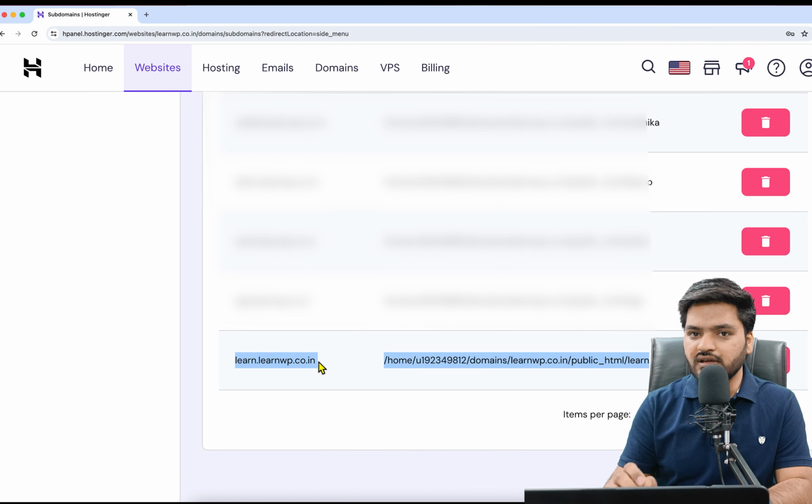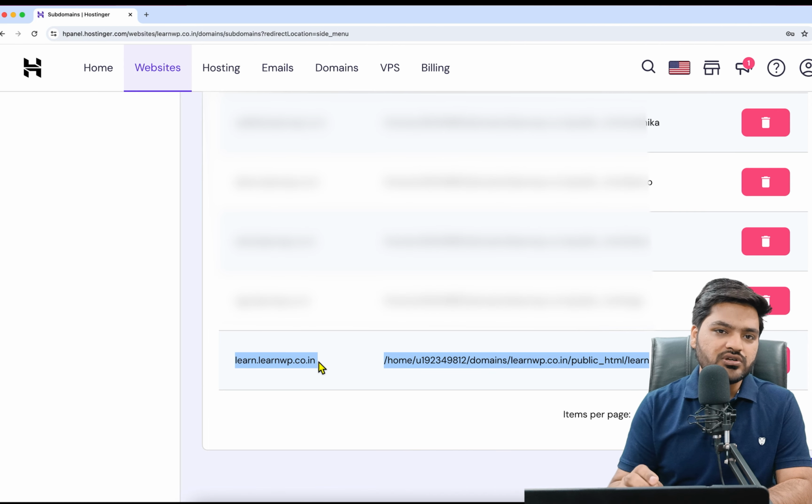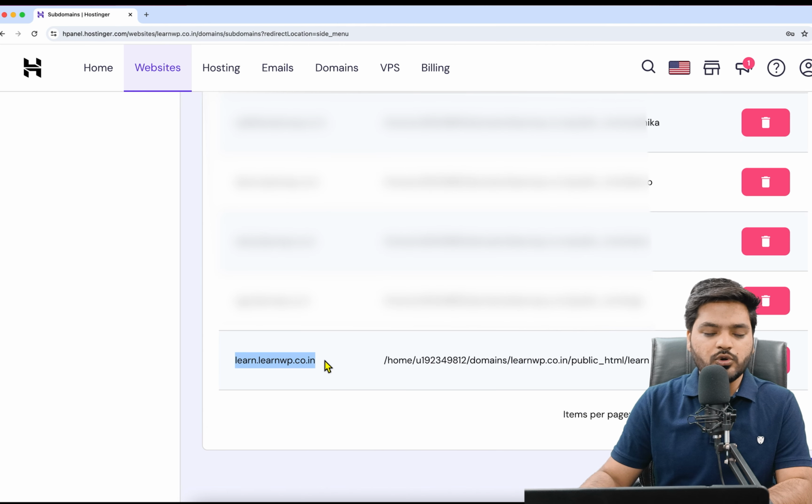And guys, one more thing: since you are on Hostinger, for every subdomain you get SSL by default, free of cost. So you are not supposed to pay anything extra for the SSL for your subdomain. As soon as you create the subdomain and install WordPress, it will automatically be applied to your subdomain in a couple of minutes. Now the first step was to create a subdomain. Now let's move to the second step, that is to install a WordPress application on this subdomain.